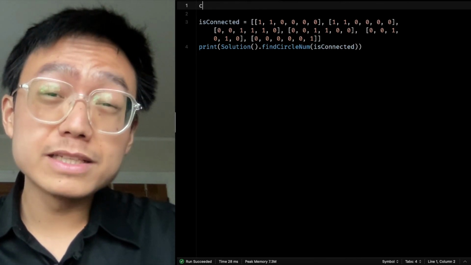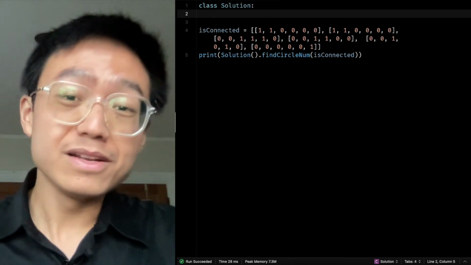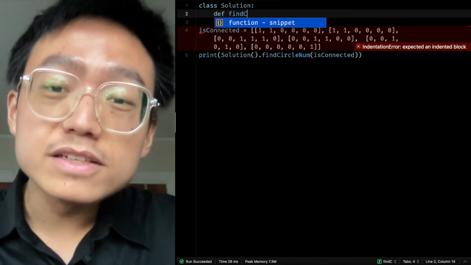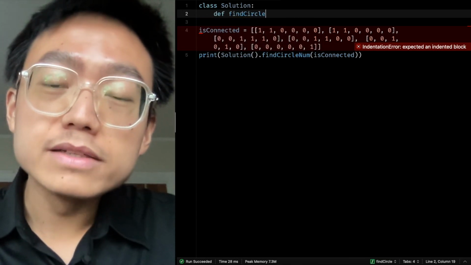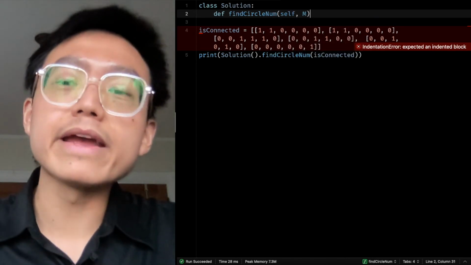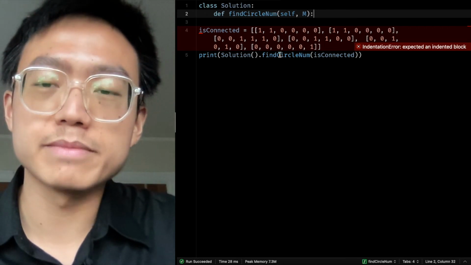First, we declare class Solution. Then we define the main function, which is def findCircleNum, which takes self and capital M, which represents the matrix we want to input. In this case, it is this matrix.